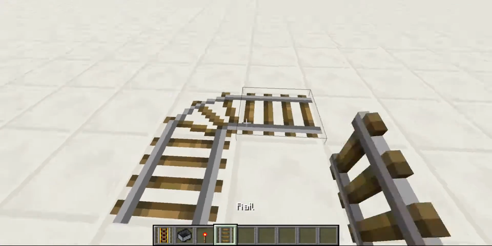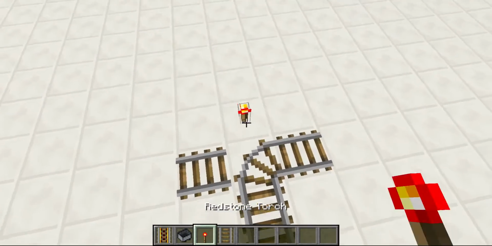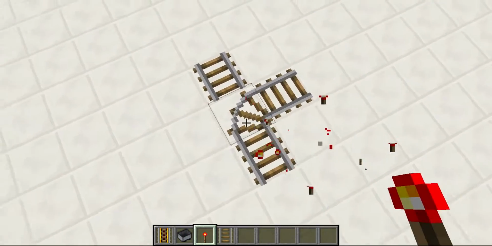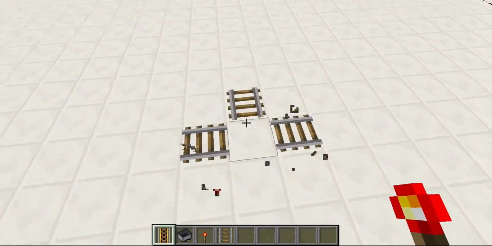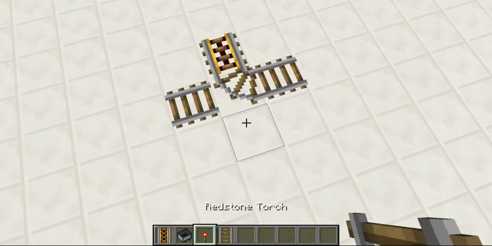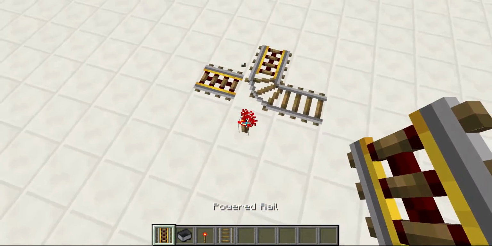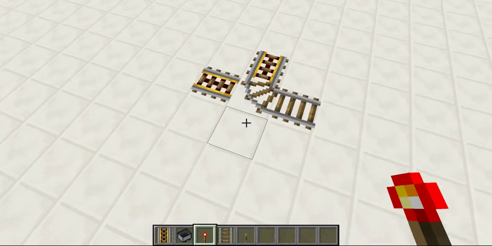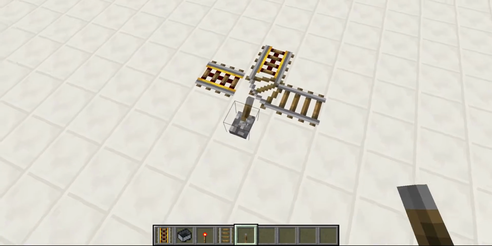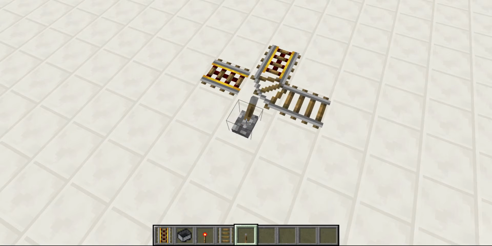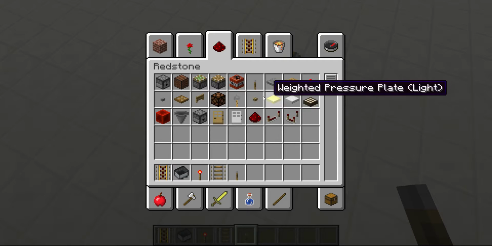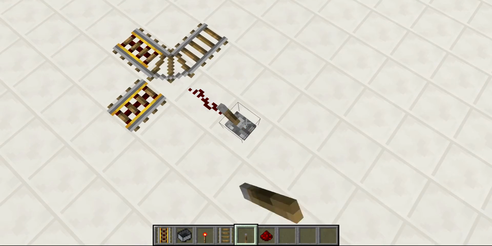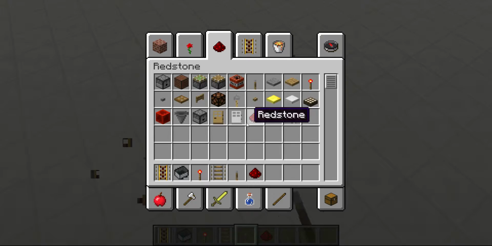Also, you can have, okay, wait a second. There we go. So now you can see that the tracks switch back and forth with the switch. You can also have this coming from somewhere and switching back and forth. So that's rails.